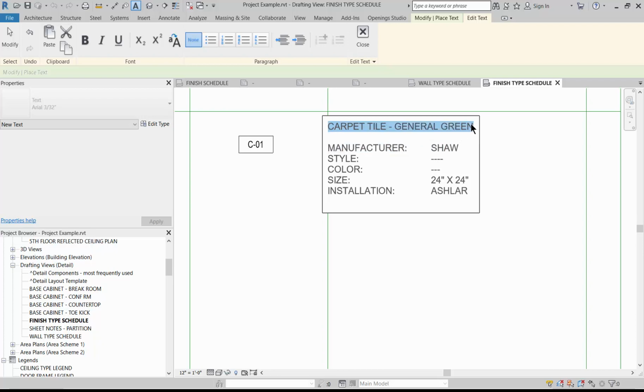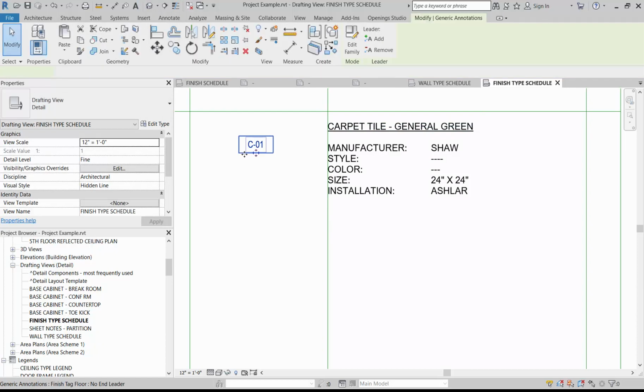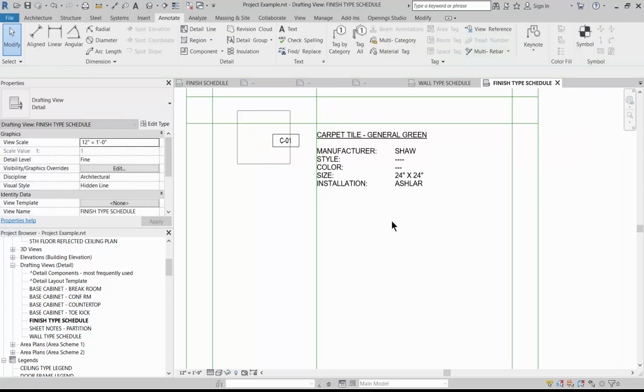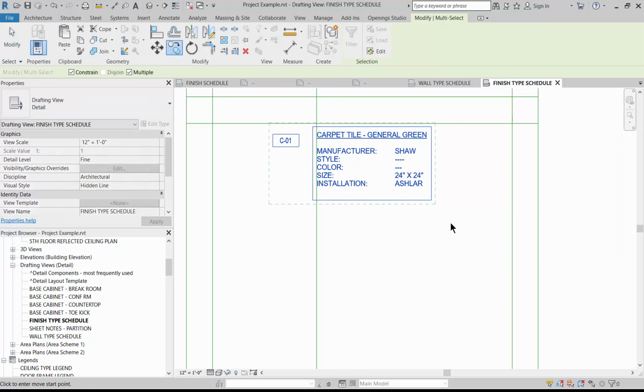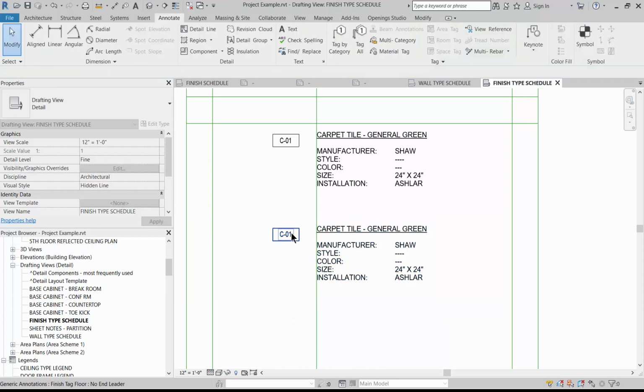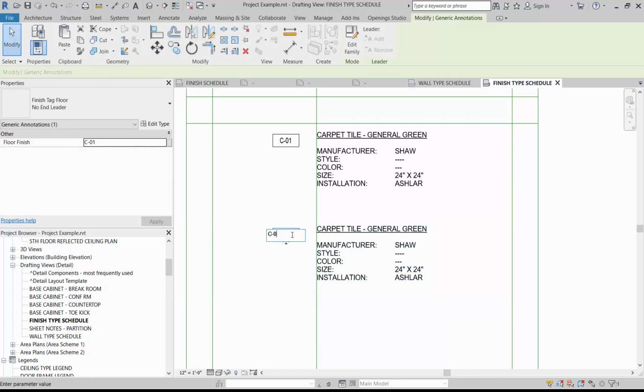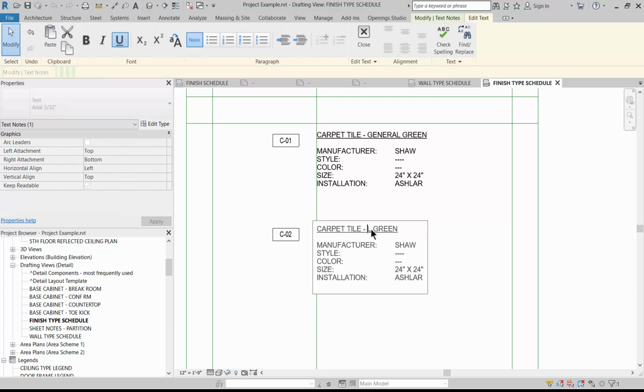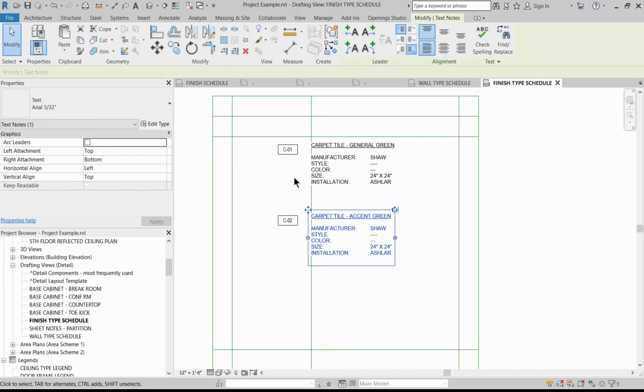So all of the information you need to specify your finish. And the only thing I would say, the title up top, you want to underline this and just cross-reference it to your symbol. So this is really what the schedule would look like. And then for your next type, copy it over, move on to C2. This might be our accent green. And then you would fill in the information and so on and so forth.